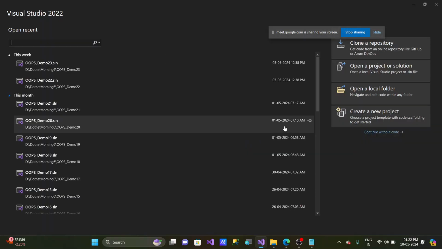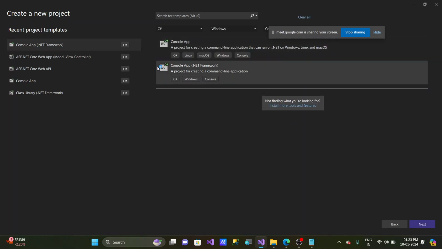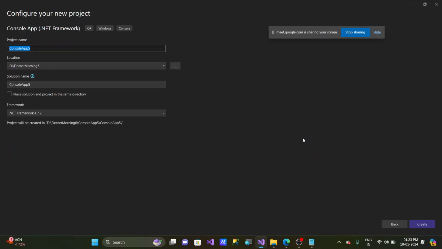Now let's create the interfaces first. We are creating a new project. I think 24, right? So let's create a Console App (.NET Framework). Next, OOPS underscore demo 24. I'm clicking on create.